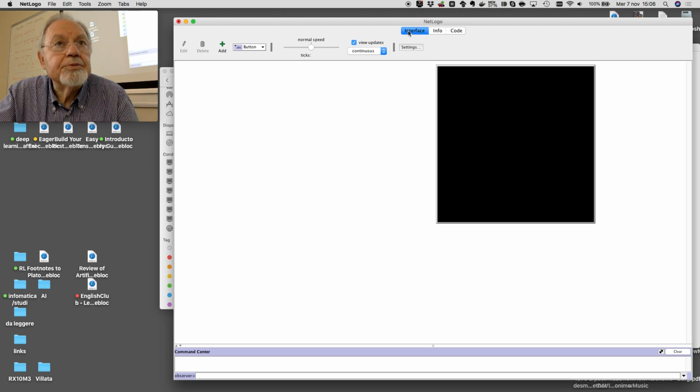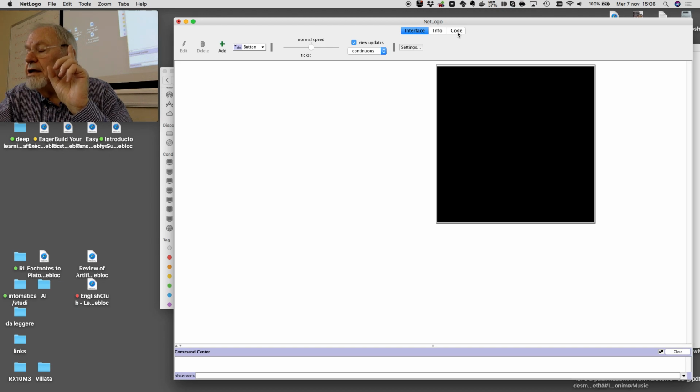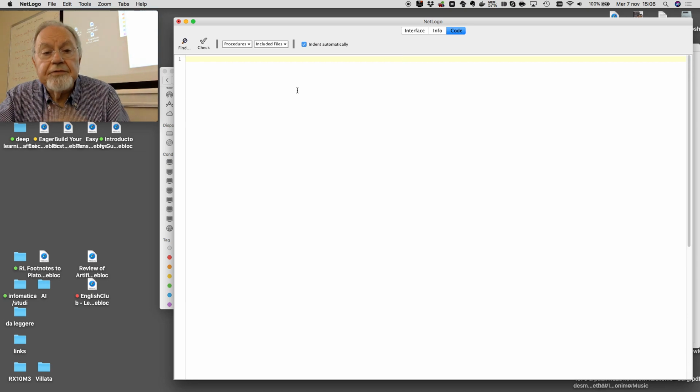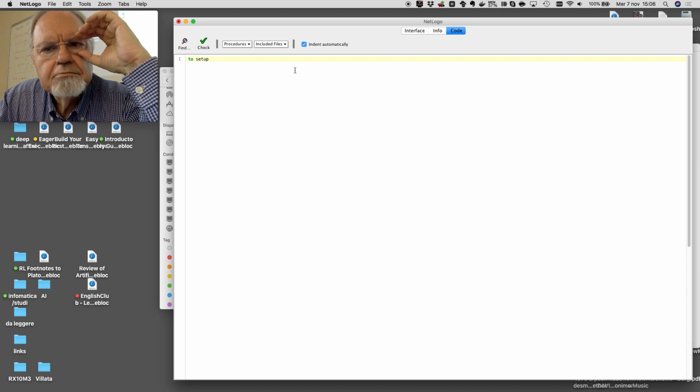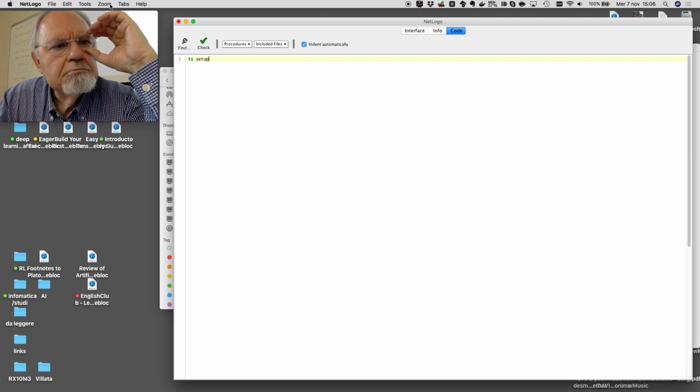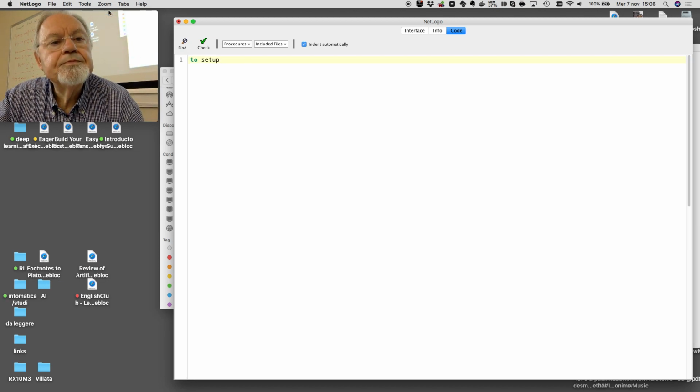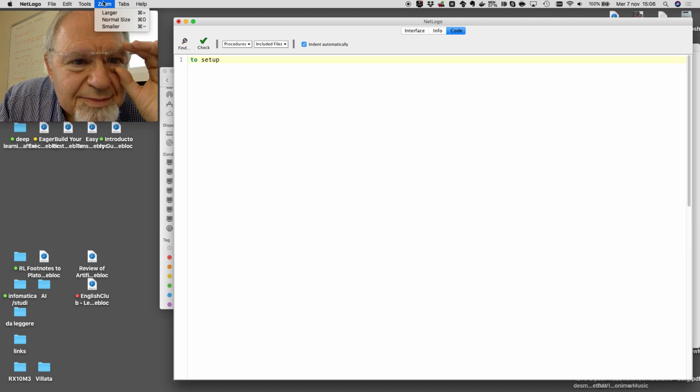Very simple, absolutely simple, to have a cycle like for before. I create a few turtles. To create a few turtles, I have to create a block of program, a block of NetLogo. Usually we start with the block named setup. Now I enlarge. I have to remember how to enlarge. Zoom, simple. Zoom, control equal.